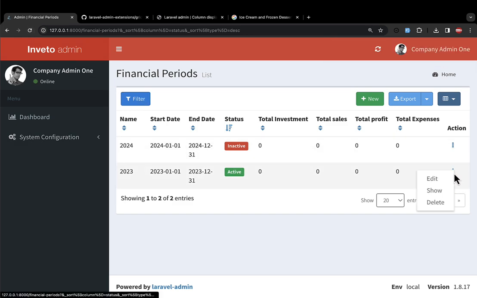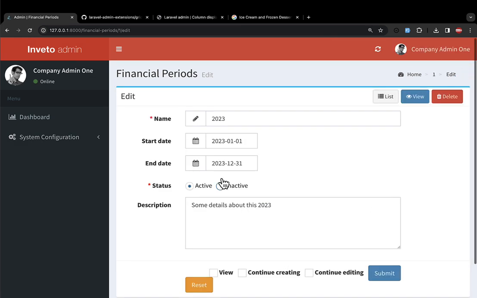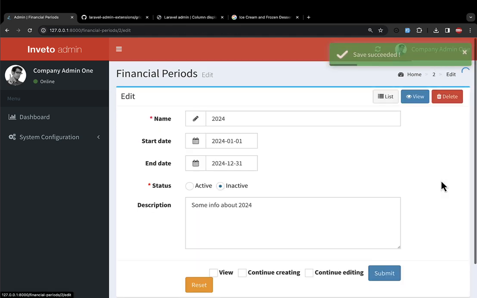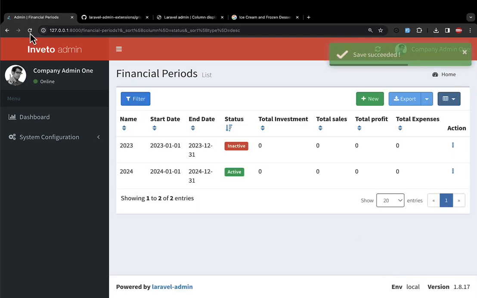I think it did not work. Okay, let us see. I come and deactivate this one, and then after I count 2024, I activate 2024. Good. Yeah, so I think that is okay.